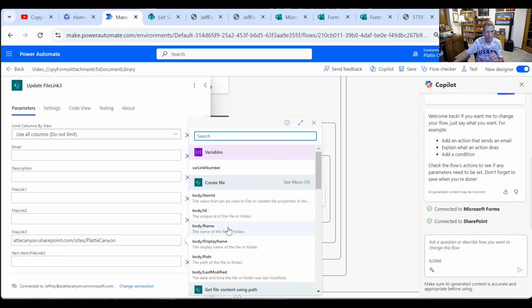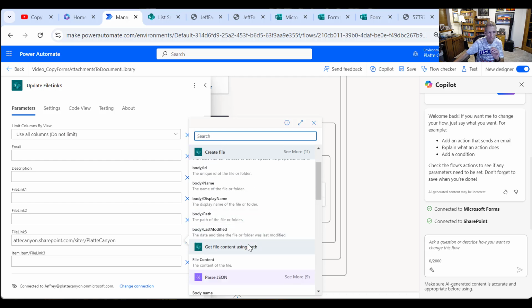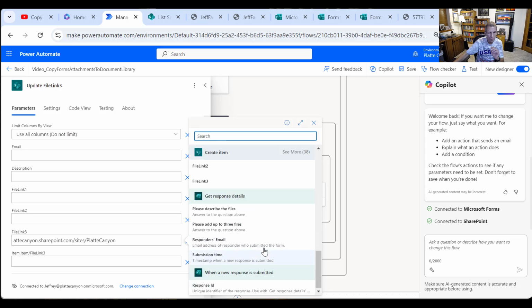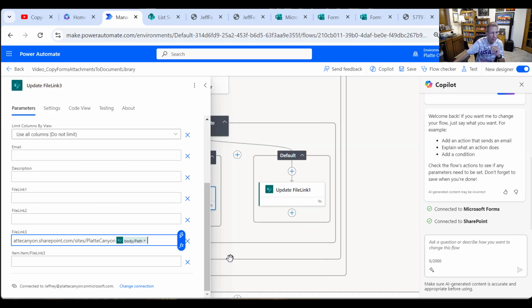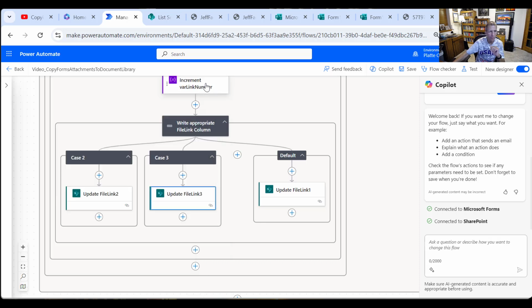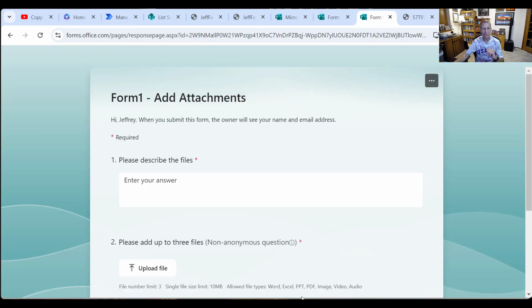That, and then I need to grab... where was that? Oh, the path. There we go. Body path, like that. And this guy, get rid of. There we go. So not too bad. So let's try it again because it didn't seem to like it.